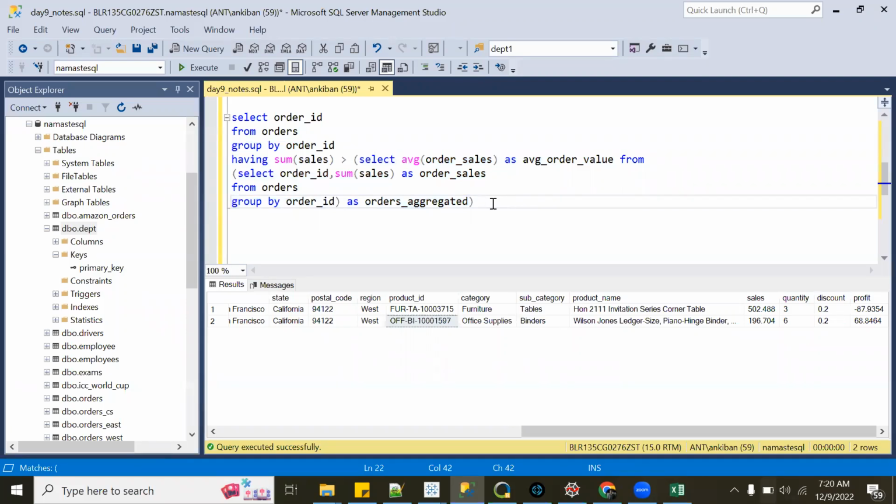One more thing, if you see, I'm again using from here, from this, right? So here I have given an alias. But this overall subquery, I'm not using in a from. It is just a condition to check having sum of sales greater than average order sales. So I don't have to give an alias here. Yeah, someone was saying something. Go ahead.